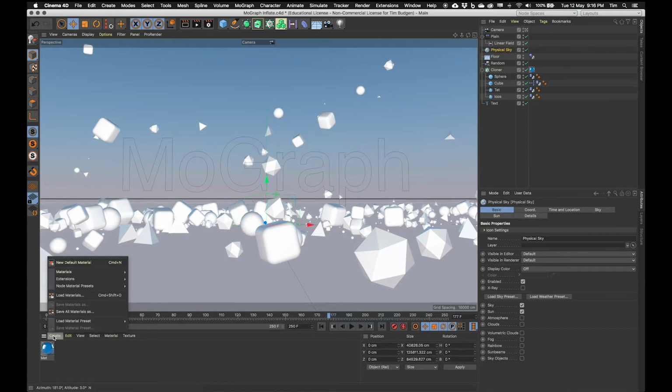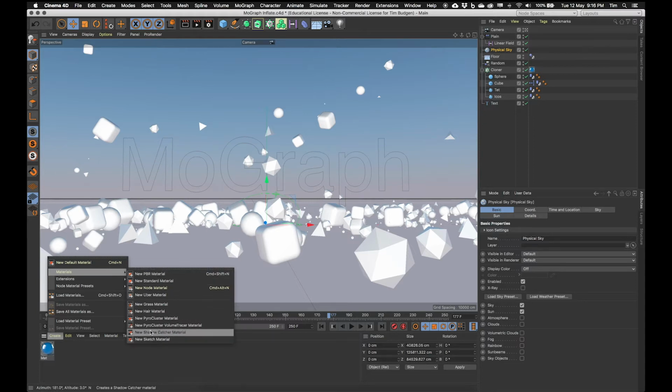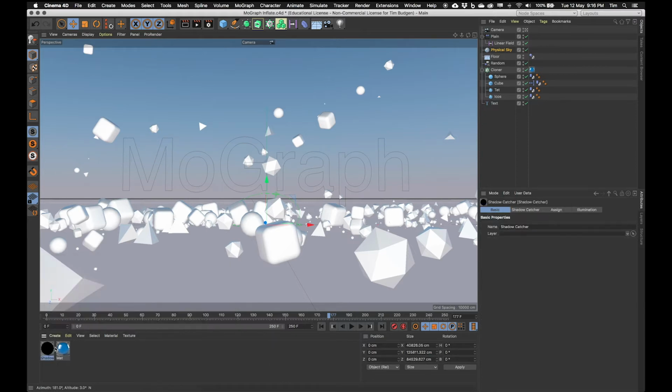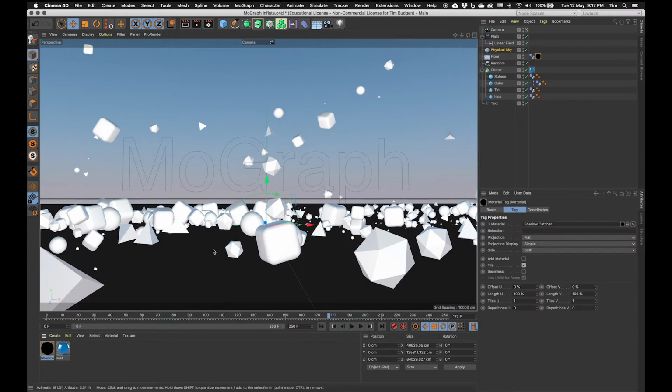If we go to the Create menu down in our materials, under the materials we can just create a new shadow catcher material. And all we need to do with this is drag and drop it onto the floor, and that's it. You'll see that the floor's turned black. So basically the floor's going to be invisible, but in our transparency channel in our images when we render this, we will have the shadows visible in the transparency so we can composite them over the top of another background. So that's the floor taken care of.